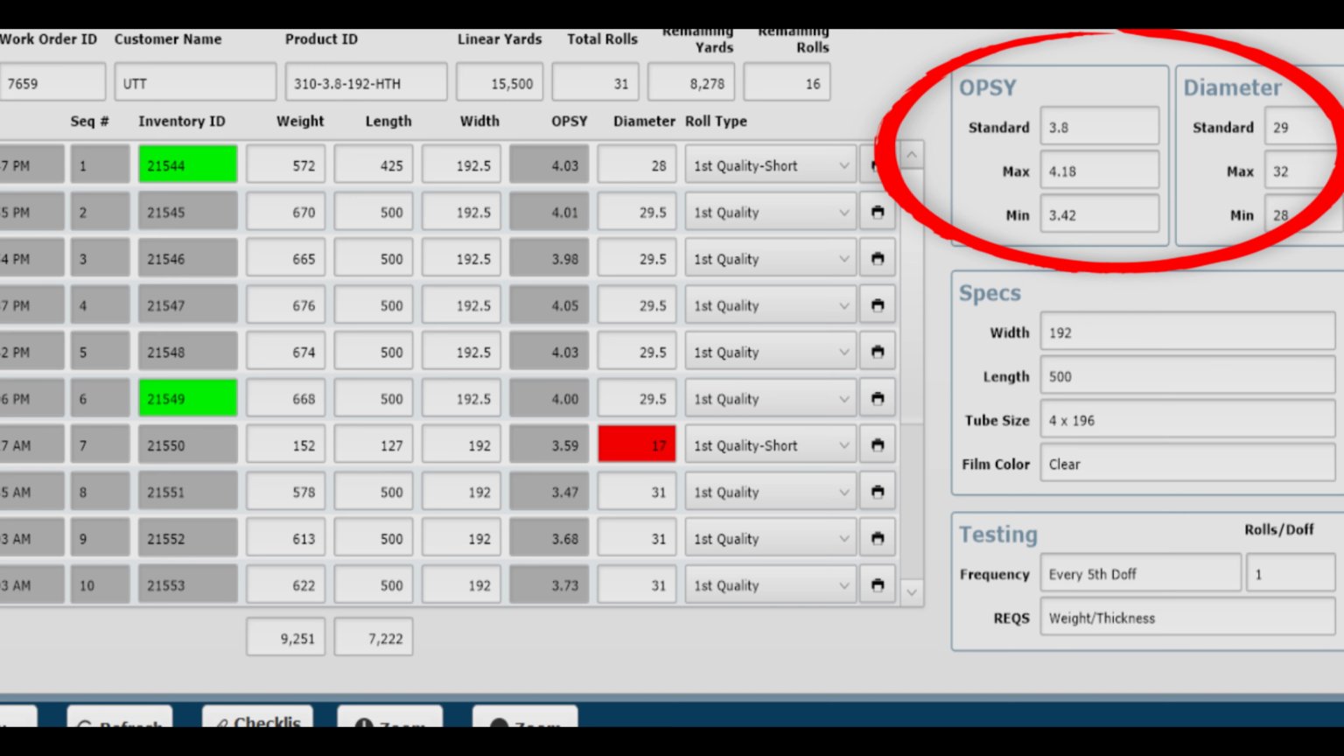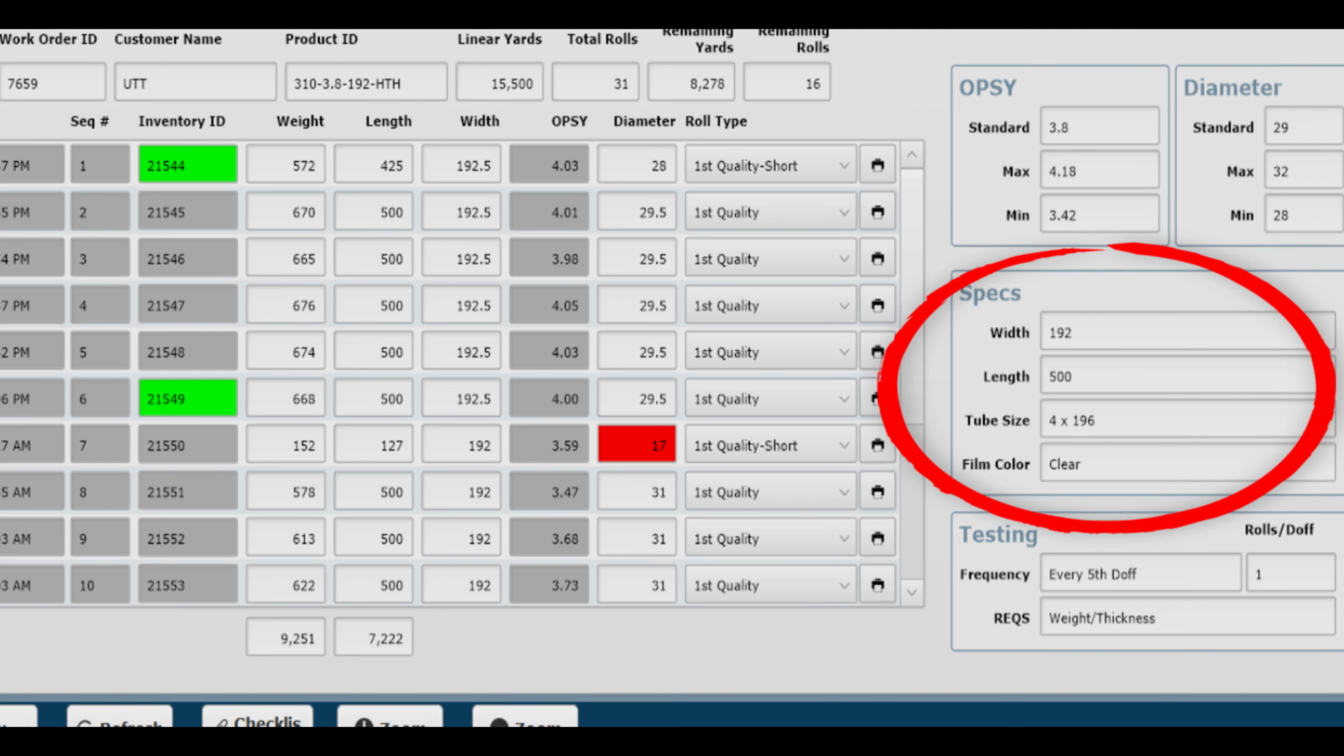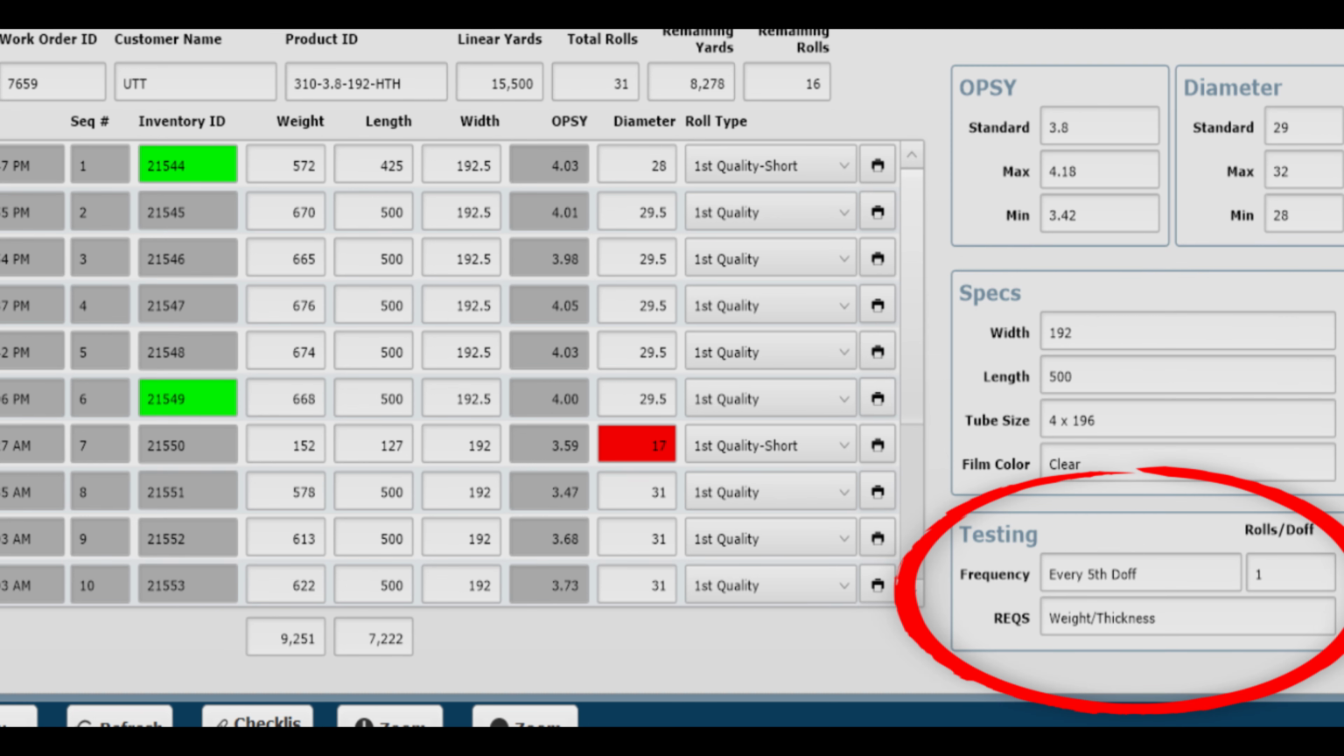Keep in mind when we are running any product that it is important to stay within these given parameters to achieve first quality material. It is also critical to pay attention to the spec information of the product that includes width, length, tube size, and film color. There will also be a section on the right side of the screen that tells us our testing frequency and what type of testing needs to be done on the product.